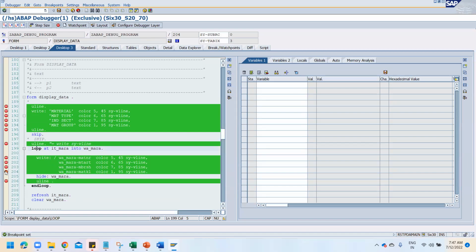You will have to go step by step, step by step, step by step, and this will take time. So if we're going to use the dynamic breakpoint over here, this is one way how you can troubleshoot and you can identify the issue. Okay.